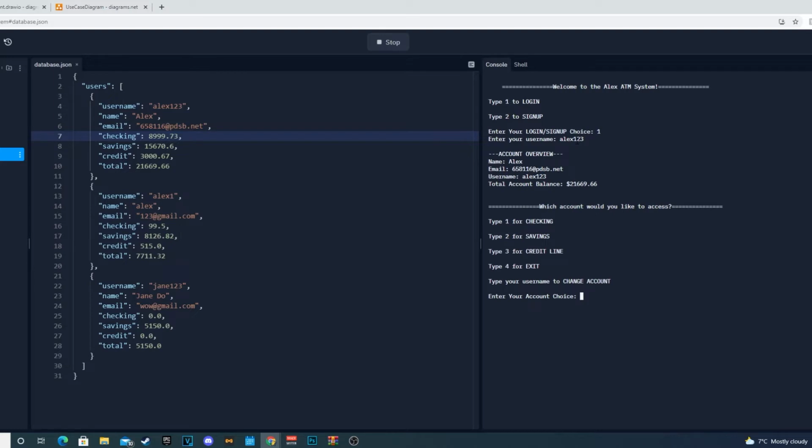It checks, okay, my username exists, and we can see that it first shows an account overview of the total account balance. That would be my checking account, savings account, and then minus the amount of debt, the credit account. It asks which account I would like to access. Here's where I can make changes. I can type 1 for checking, 2 for savings, 3 for credit, exit, or if I type my username exactly, I can update the account information.